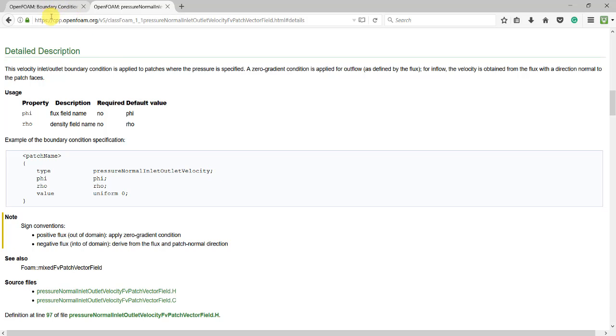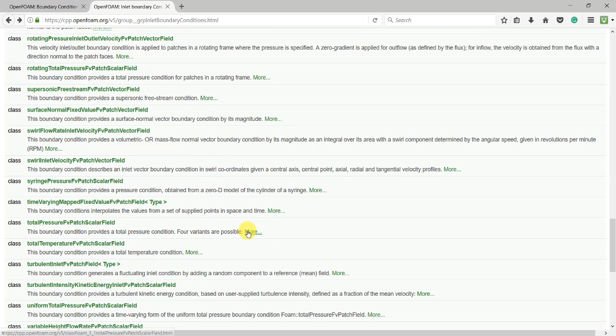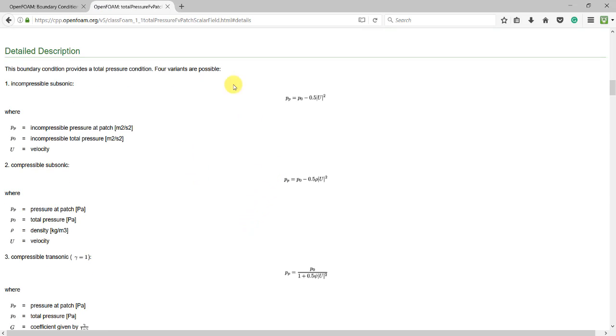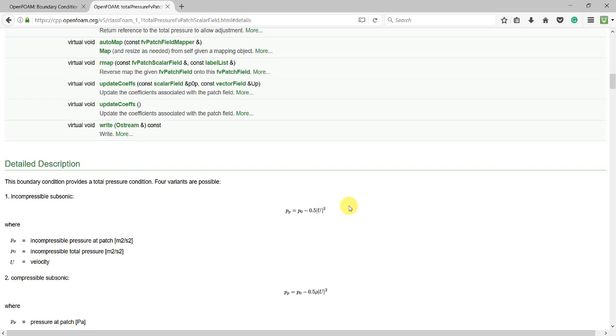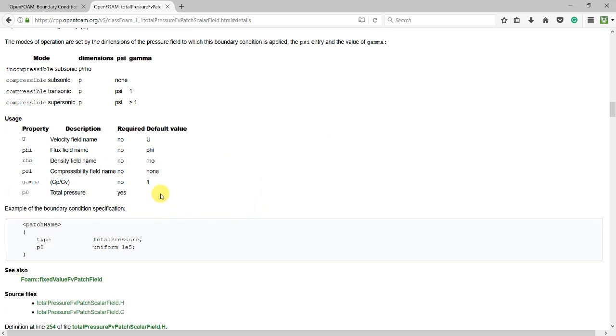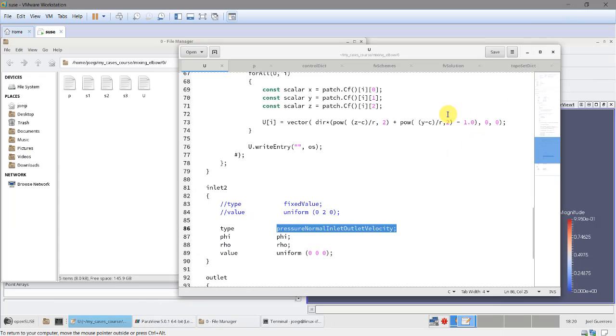So in this case we need to play around with total pressure. As you go here, you see that we have total pressure, and here you have the different combinations. So basically we're going to use total pressure for incompressible flow, and this is how you use it. We need just to give the static pressure, and from that OpenFOAM will compute the total pressure, and then the velocity will be computed from this one. So your velocity profile will be a natural profile, not the imposed one.